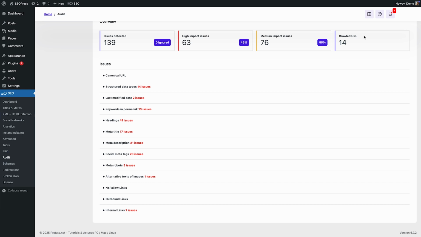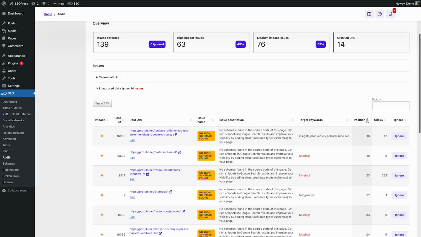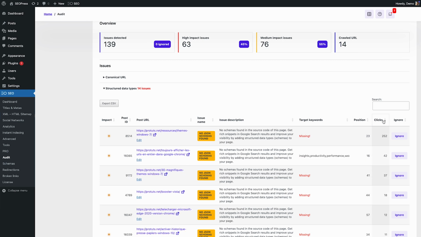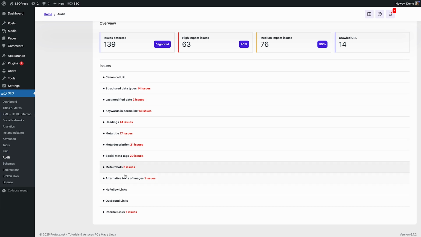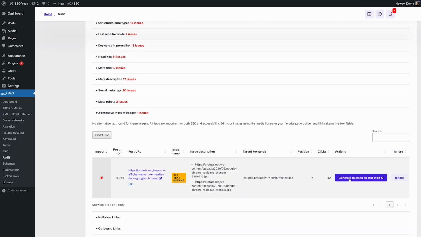If you've connected Google Search Console, SEOPress shows you clicks and rankings for each URL, so you can decide which pages to optimize first. Save time by using our OpenAI integration to automatically fix missing alt texts for images. You can solve one of the most common SEO issues with just a click.